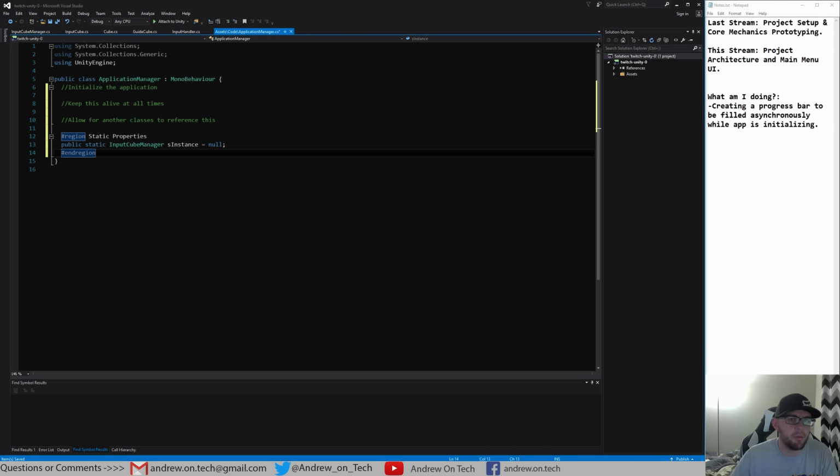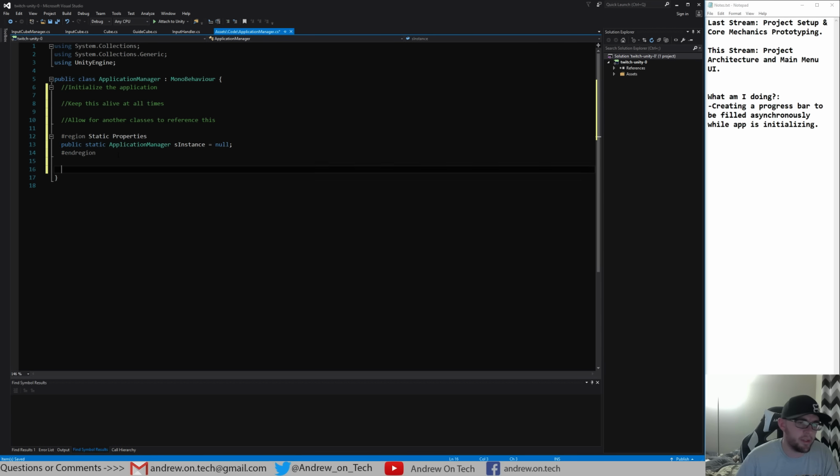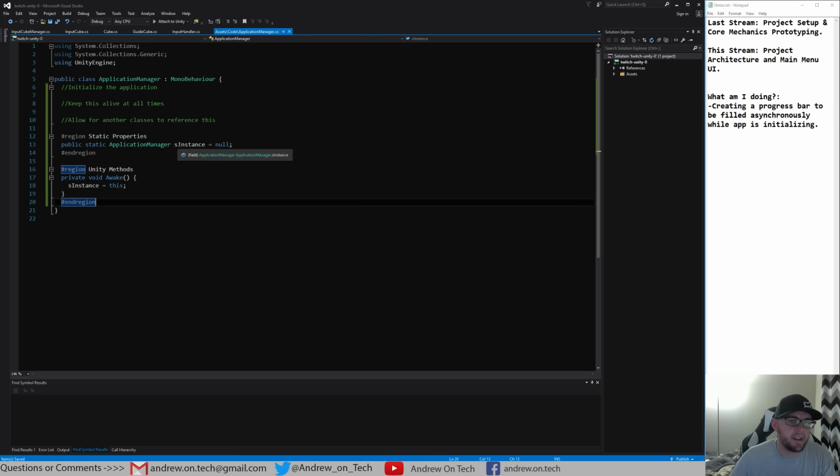We want to create a public static of type application manager. We're going to call it sInstance, and then we're going to have an Awake method. So when the main scene is loaded, it gets set. So cool, no problem there. After we create that, that should allow any other class to say, hey, can we grab this?